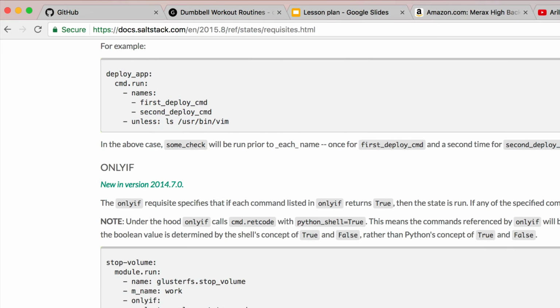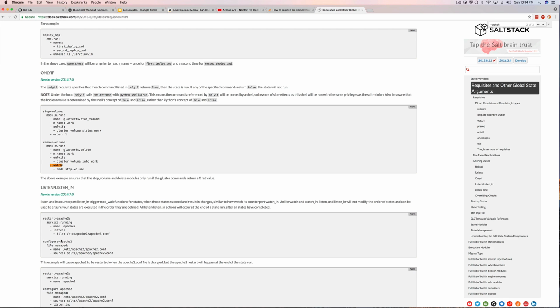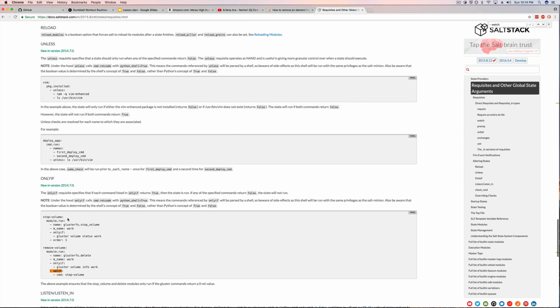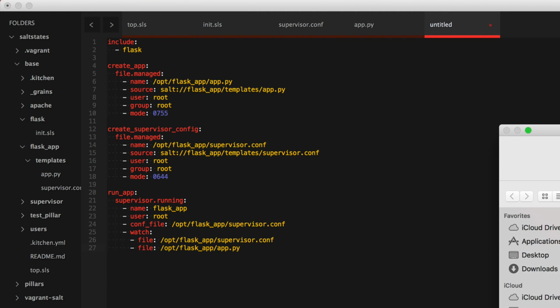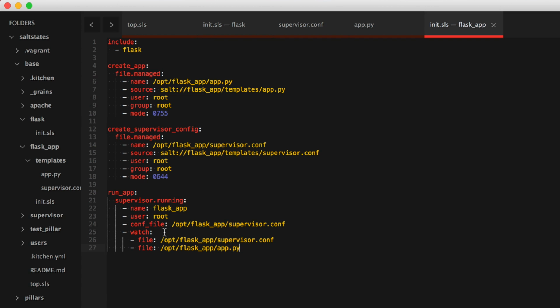Make sure I got, so watch cmd, watch, and then listen and file. This should work. It may complain that we've got two files, but we'll test it out. So we'll name this init.sls. Whenever the supervisor config or the app.py changes, this should go ahead and restart the Flask app.